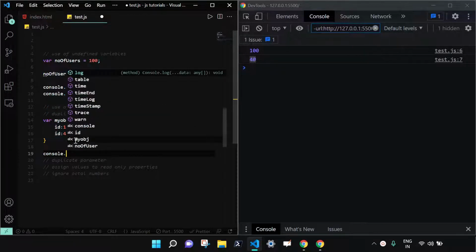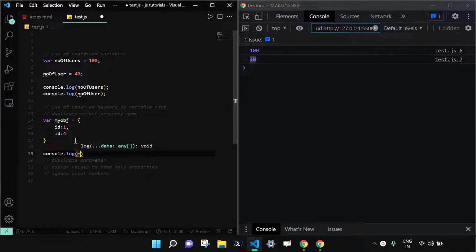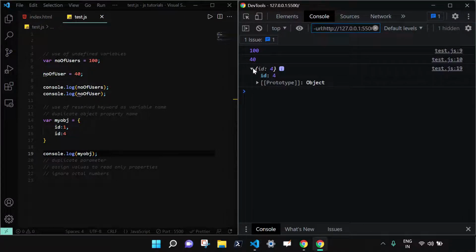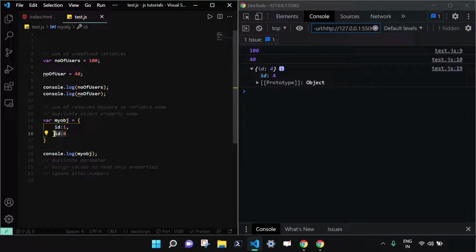Let me console.log this my object. And when you do that, you can see that this is what you get. So the object is created, and it will get the value which is given in the later part of the object, but it is something that we need to avoid. Because sometimes we create objects which have so many properties and we don't want duplication. So this is something we don't need. It can create problems in the long run.